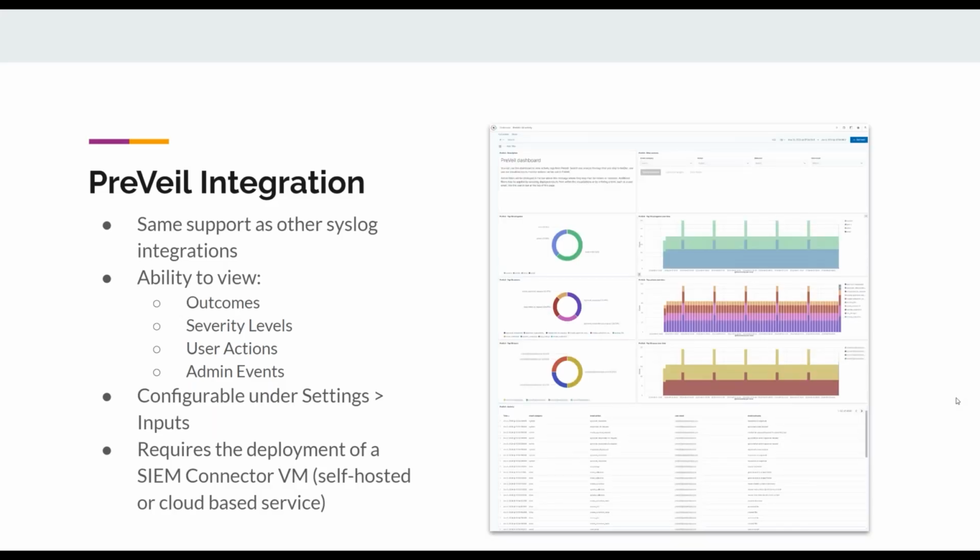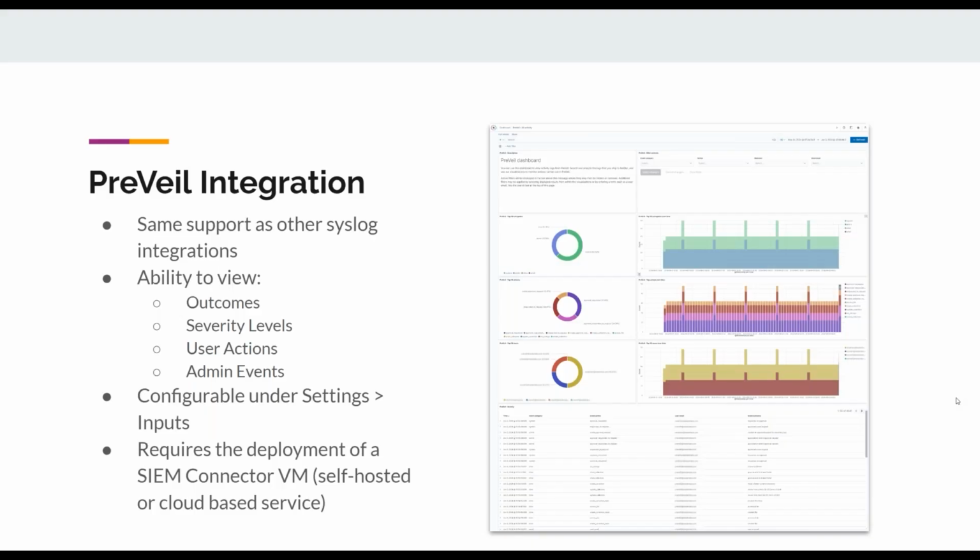And this kind of hints at an additional thing that we added today, which I'll get into in a bit. So Prevail, much like the next integration that came out in 2.19.2, requires either a client-side VM or SIM connector that they provide, or that you can procure through them. You pay them a monthly fee for basically getting logs out of Prevail.